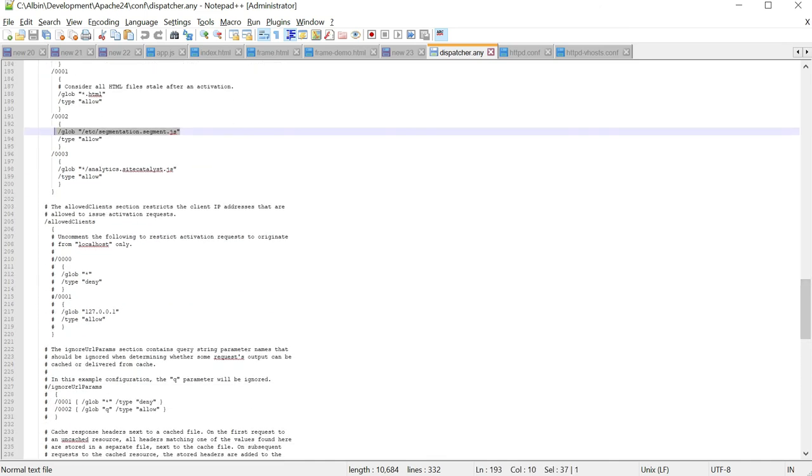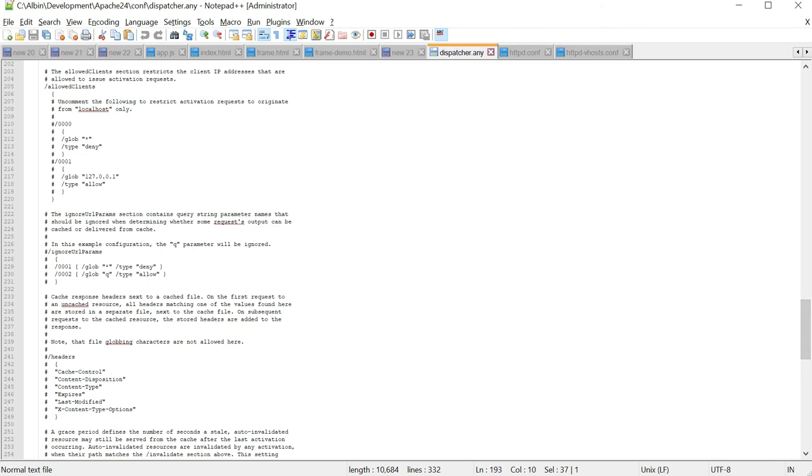Now allowed clients: only these allowed clients will be able to make an invalidation request. Otherwise anybody can request it, and that's going to create a performance impact. So this will restrict it. I'm saying deny everybody, so only this specific IP can request an invalidation. Then we talked about the ignore URL params. We talked about how when the URL has a query parameter, it will not get cached. But here you can change the behavior. First, by default, everything is denied. Then we are saying if the query parameter has the name type, you allow the caching.